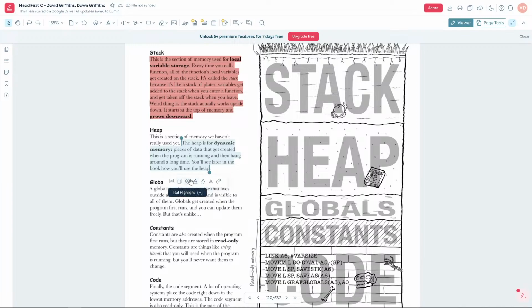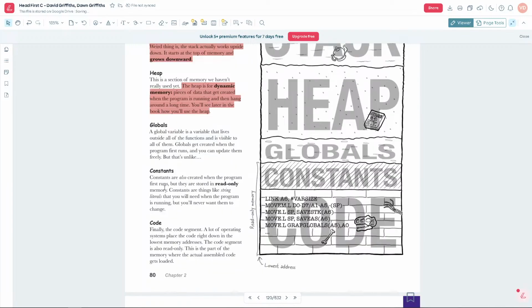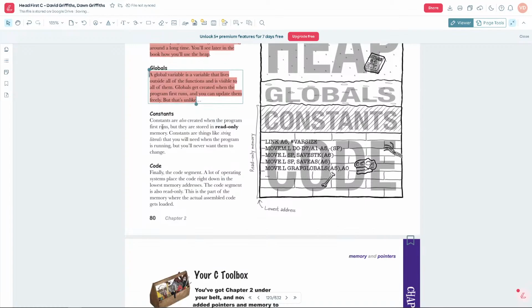Okay, not a problem. Globals. A global variable is a variable that lives outside of all of the functions and is visible to all of them. Globals get created when your program first runs, and you can update them freely. But that's unlike constants, which we already saw are also created when the program first runs, but are stored in read-only memory. Constants are things like string literals that you will need when the program is running, but you will never want them to change. This is also important.